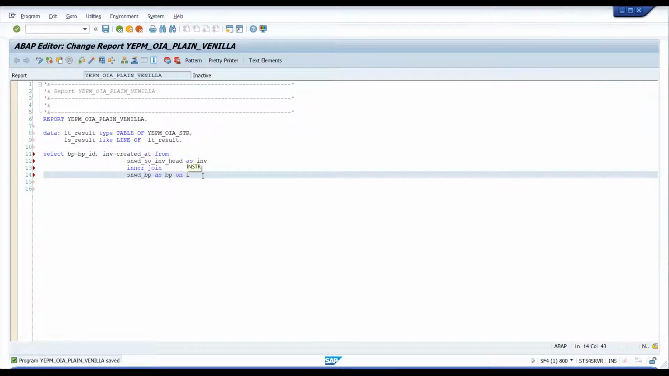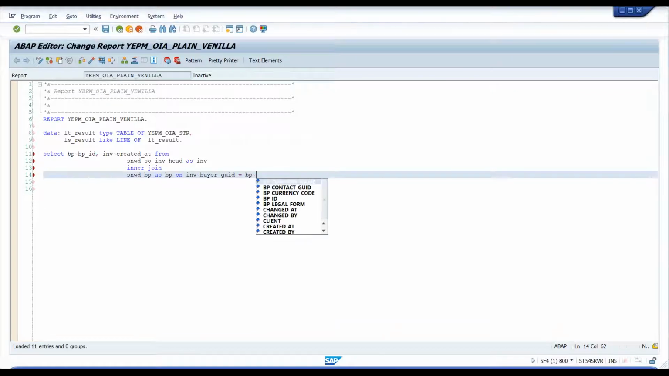The join condition is the invoice header buyer guide. Those who have completed my last class exercise already know the relation between the tables. The buyer guide column of the invoice table joins with the node key column, which is the primary key of the business partner table, to pull the data between them. Now I'm going to bring this into an inline data declaration, into, let's say, ls_invoice_data, where payment status is blank. Remember, this is an important condition.